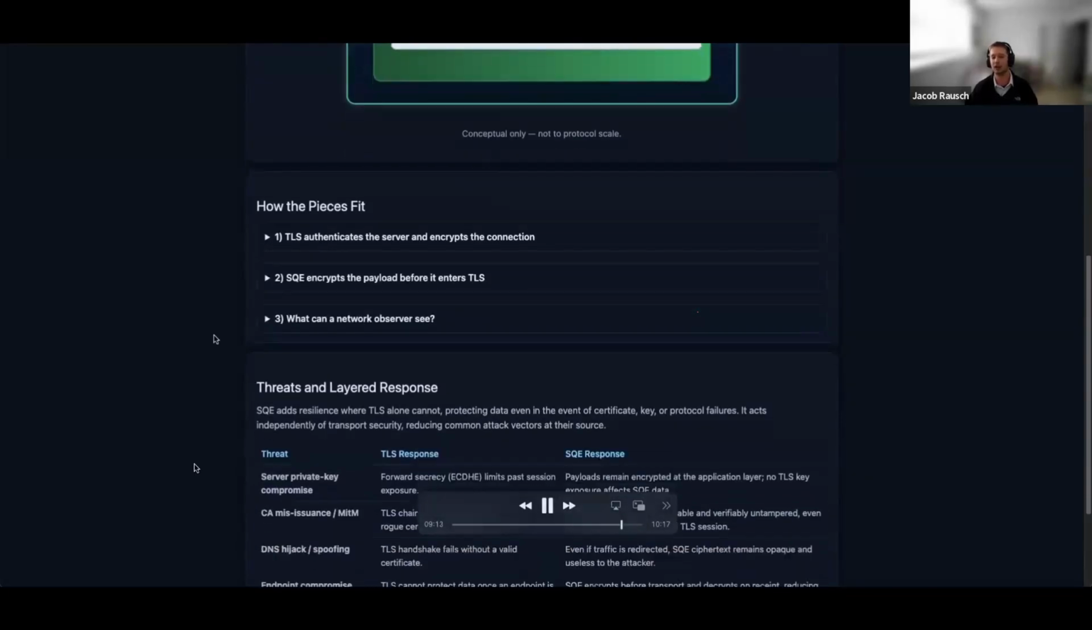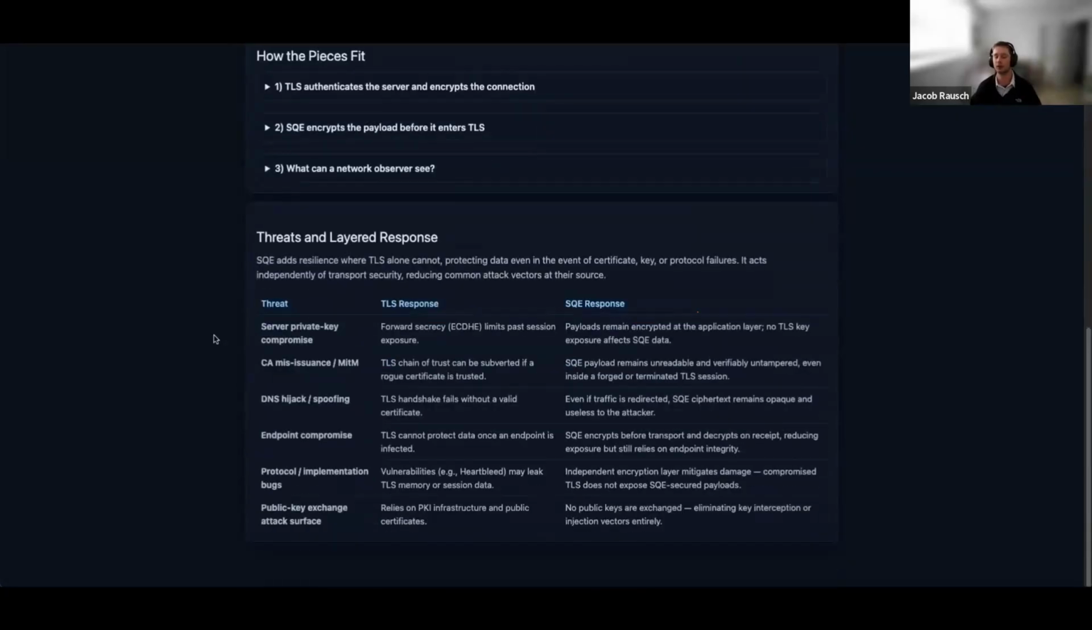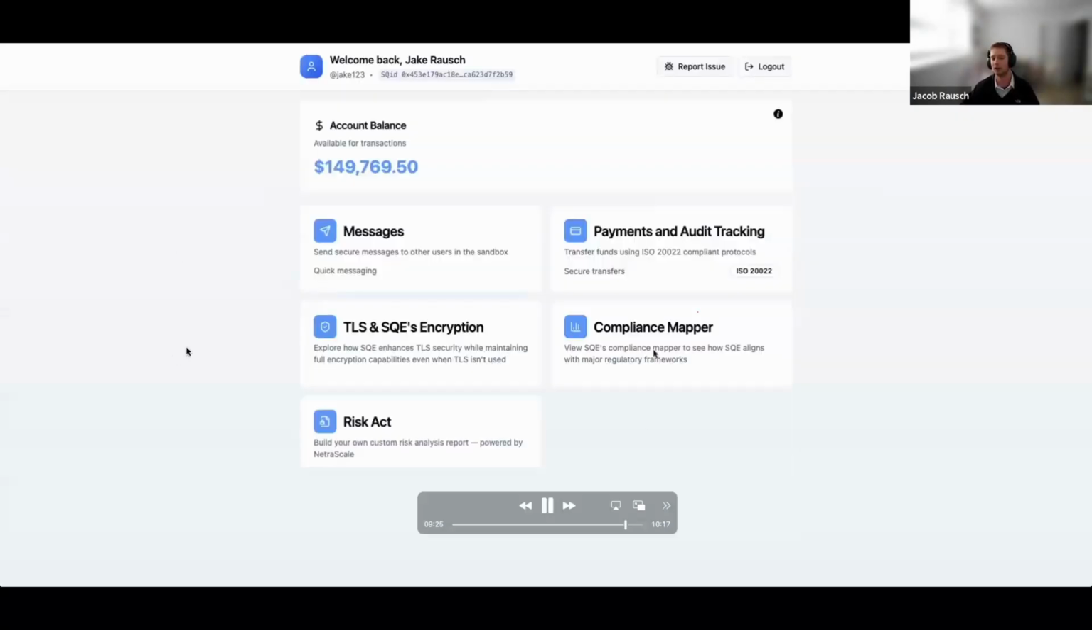And then we also have our table here that compares if TLS was ever compromised or exposed, how the SQE encryption responds to that, right? So again, if that TLS is ever compromised and you're using the SQE encryption, then that's what you would see. It's an added layer that you can implement into your own transactions. Again, it's fast and it's at the application layer as well, without having to use public keys.